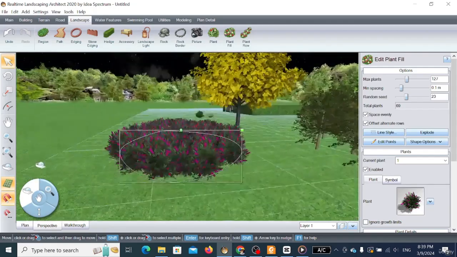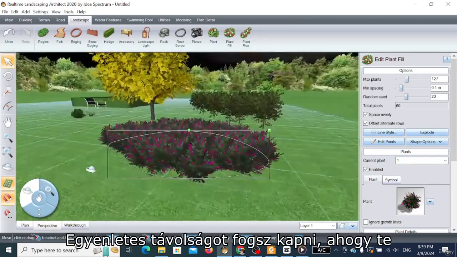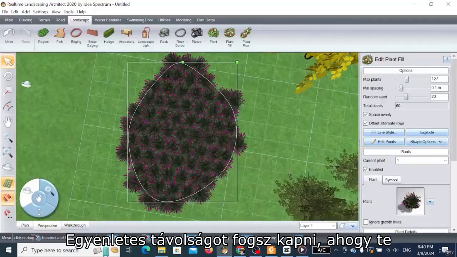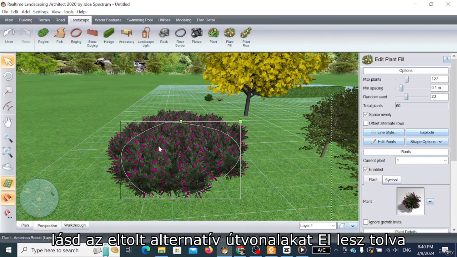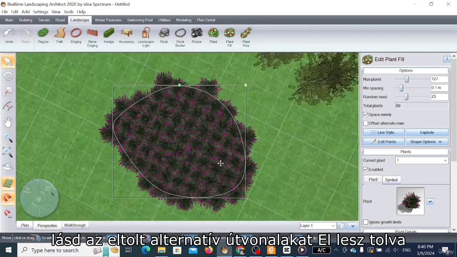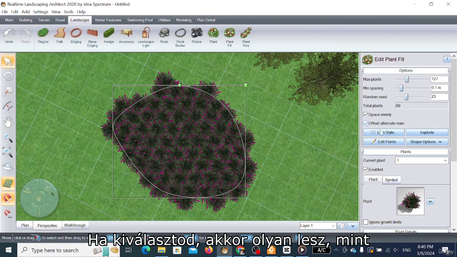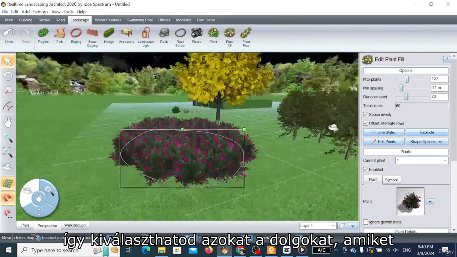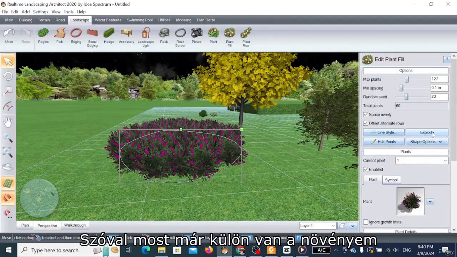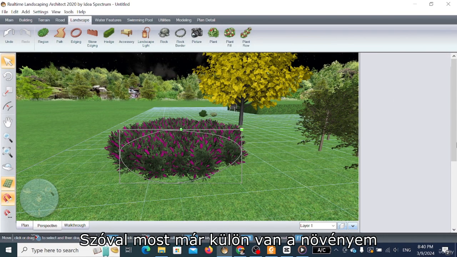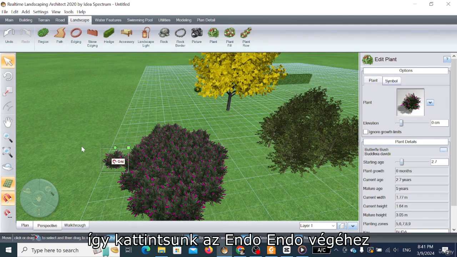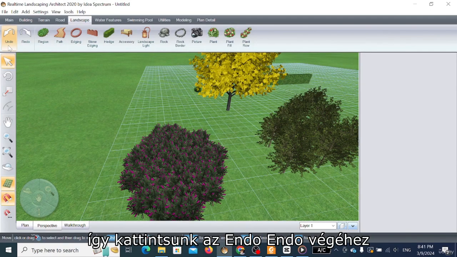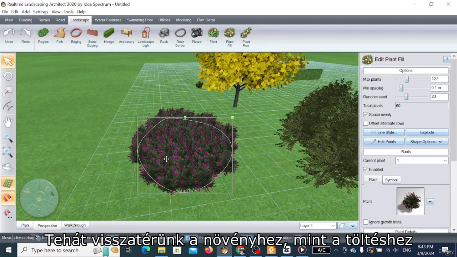To select it, you will get even spacing, as you see. Offset alternate rows, it will be offset. If you select it, it will be like this. You can choose the things that you want. So now I have the plants separately like this. Let's click undo, undo, undo.